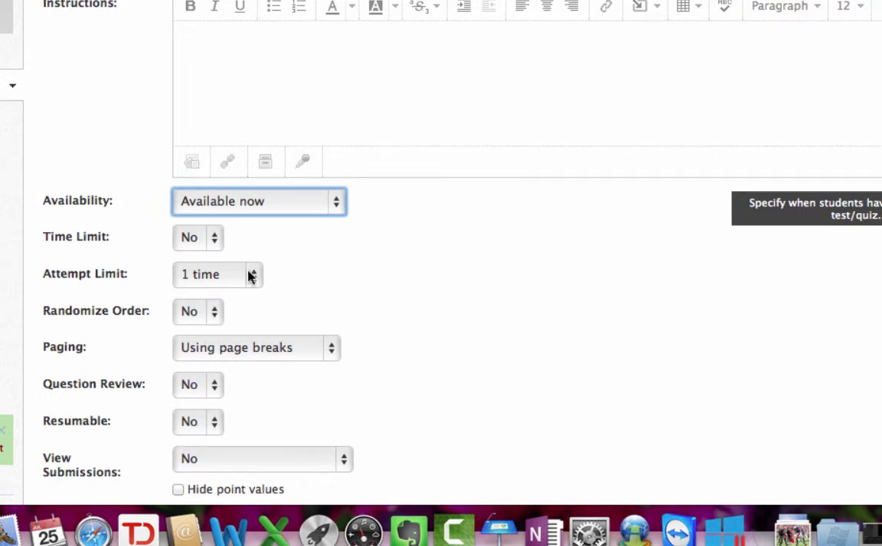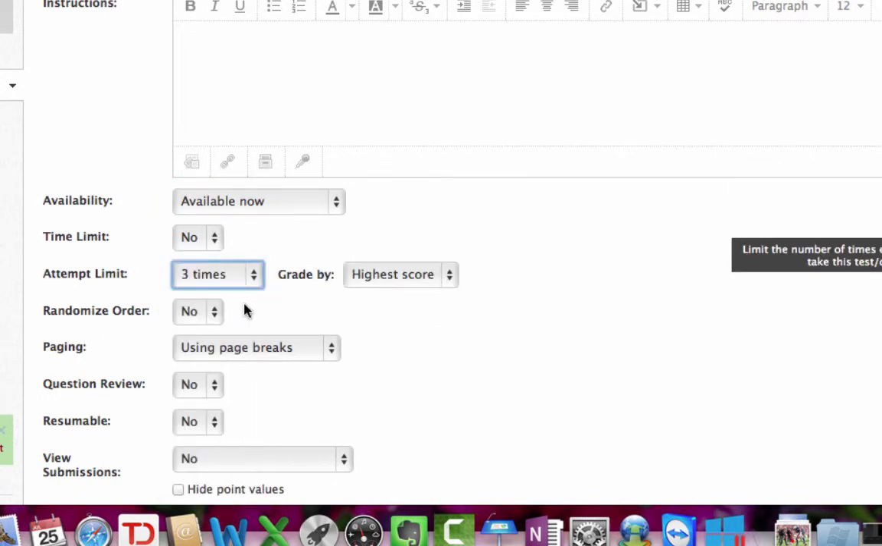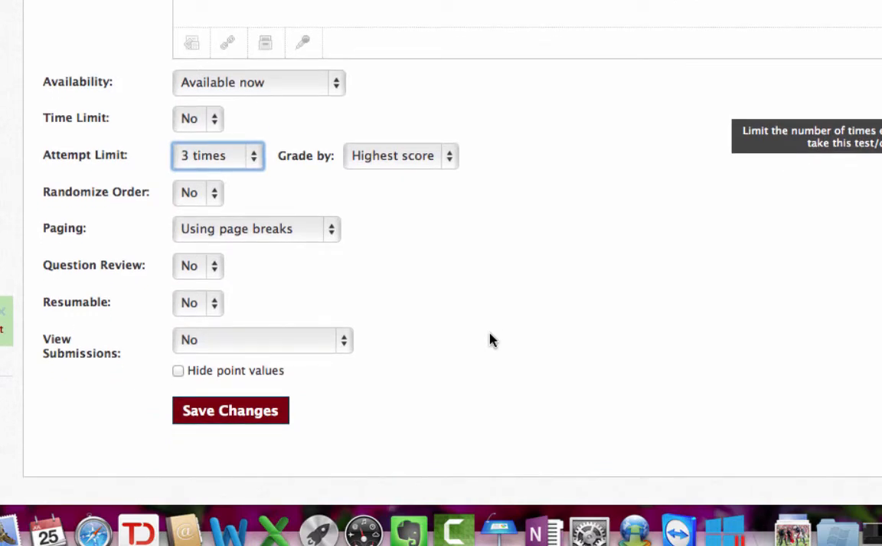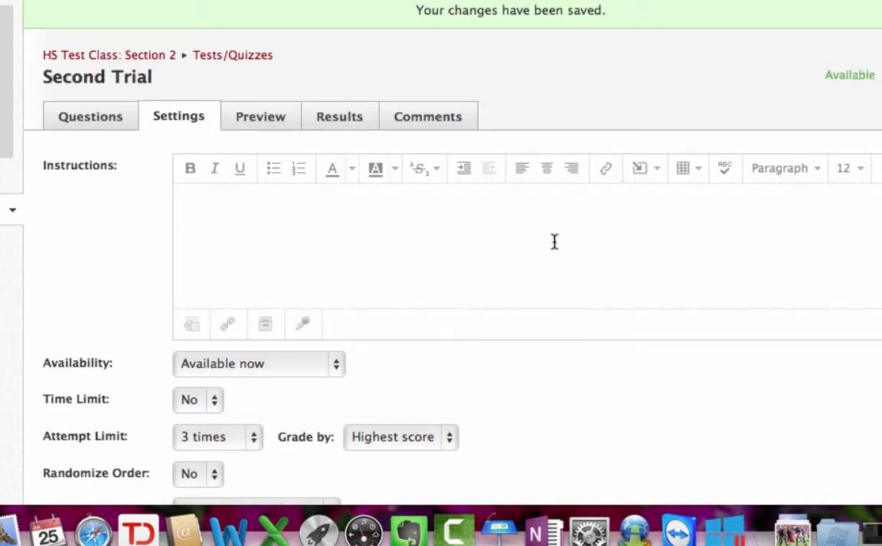And just for purposes of trying this out, I'm going to say the student can take this 3 times, just so I can show you how it works. And then we'll save changes.